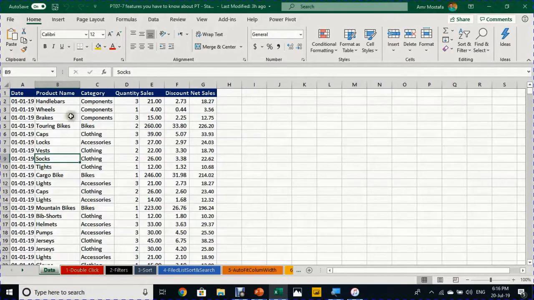So as usual, we are working on the AAA Bike Shop daily sales. It comes in 7 columns, including date, product name, category, sales and sales quantity, and the net sales. And I already prepared some sheets and some pivot tables so you can use them as a starting point.